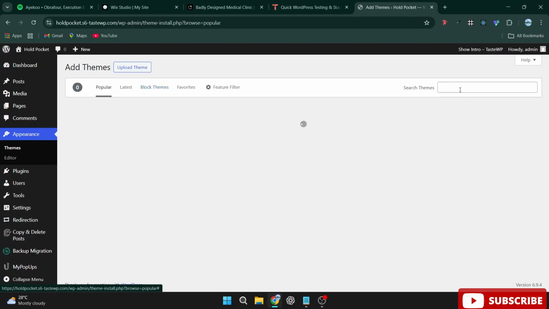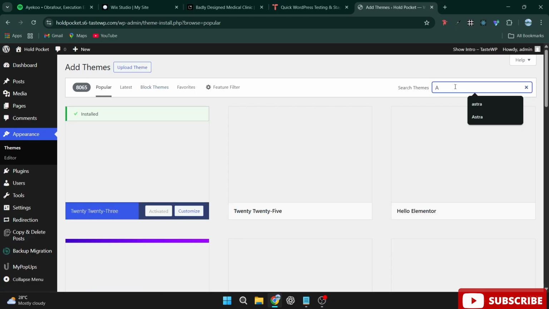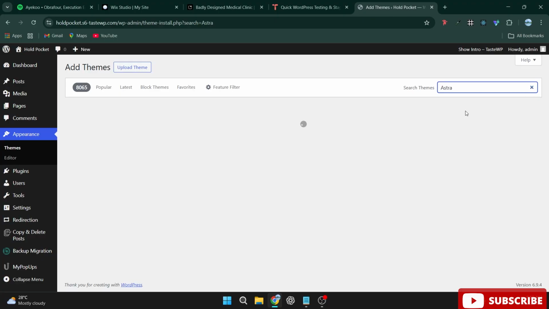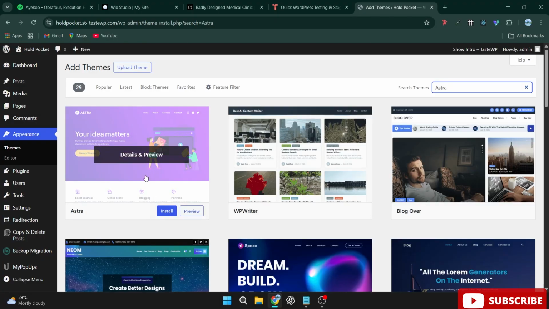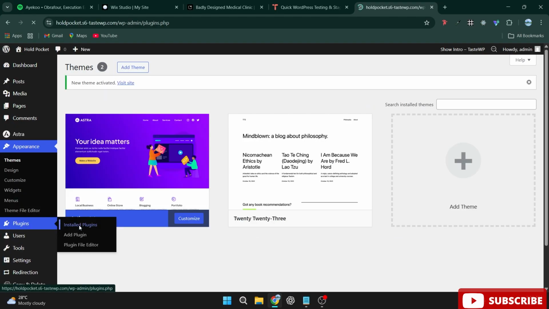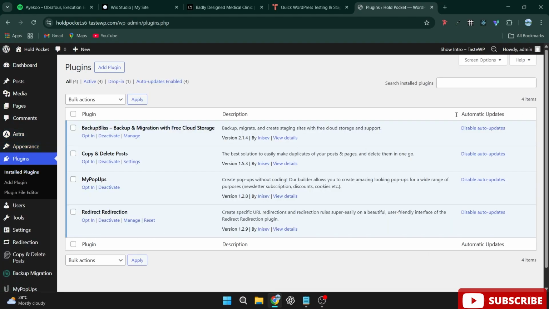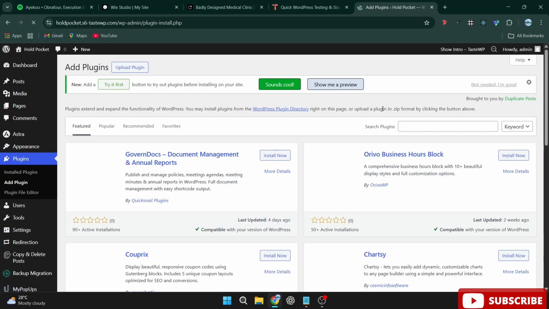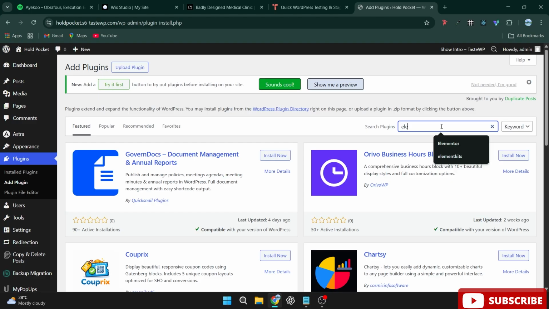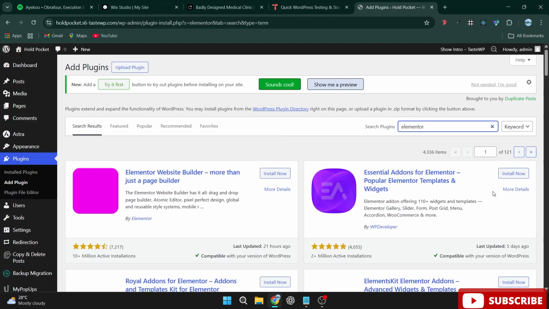We are going to add the Astra theme. Astra theme is pretty straightforward and it's a very popular theme. So just search for Astra theme and install, and also activate after installing. Real quick, after installing our theme, we are going to go to plugins and add Elementor Builder. Go to add plugins, search for Elementor, install Elementor and activate it.